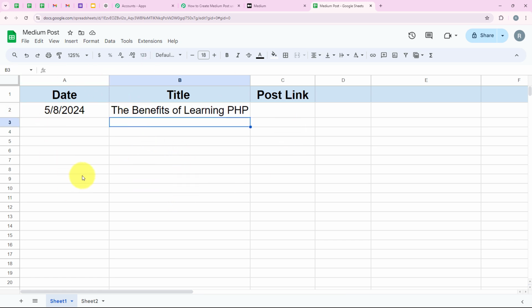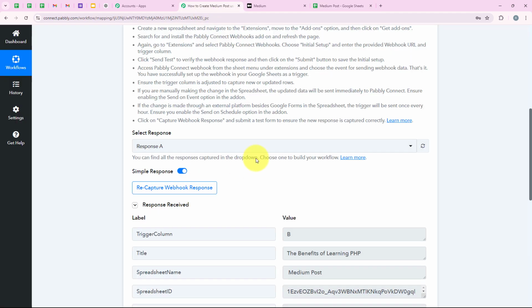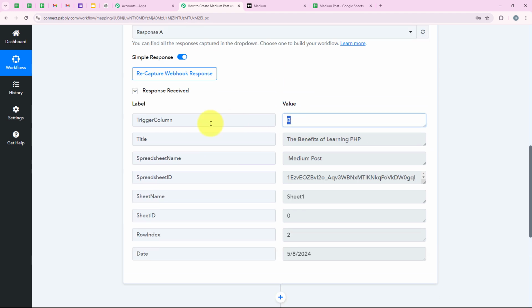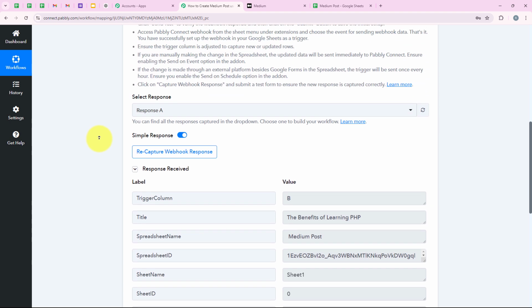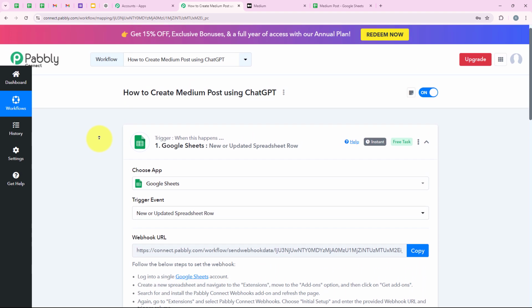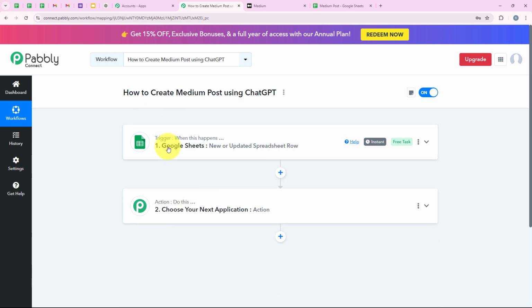As soon as we enter the date and the title, these details are automatically sent to our workflow. So I'm going to open my workflow and check whether Pabbly has captured the response of the test submission or not. I'm going to open my workflow, and yes, you can see trigger column B over here, and the title that we entered, which is the benefits of learning PHP. Over here you can see the spreadsheet name, the date that we entered, the row index, and also the sheet name. So with this we have successfully completed our trigger step and captured the response. And now what I want is to generate the content right from here with the help of ChatGPT.